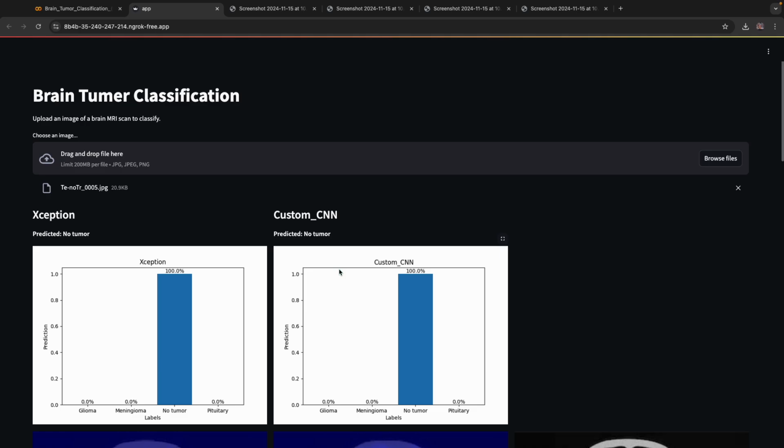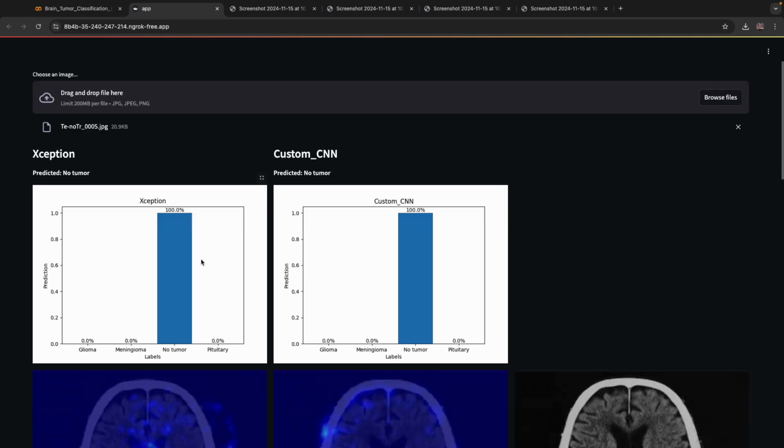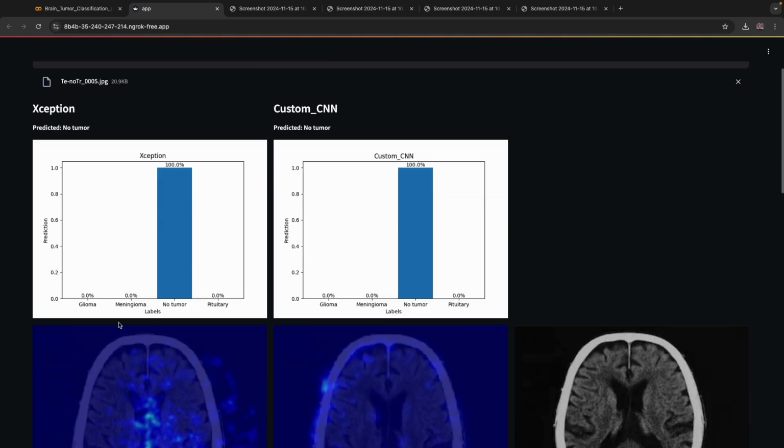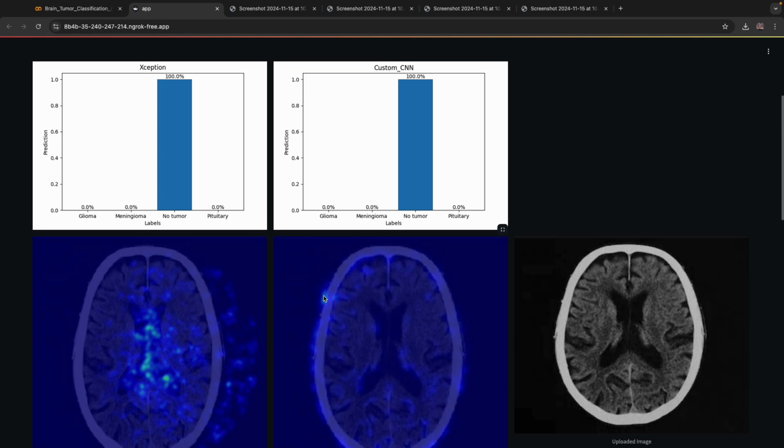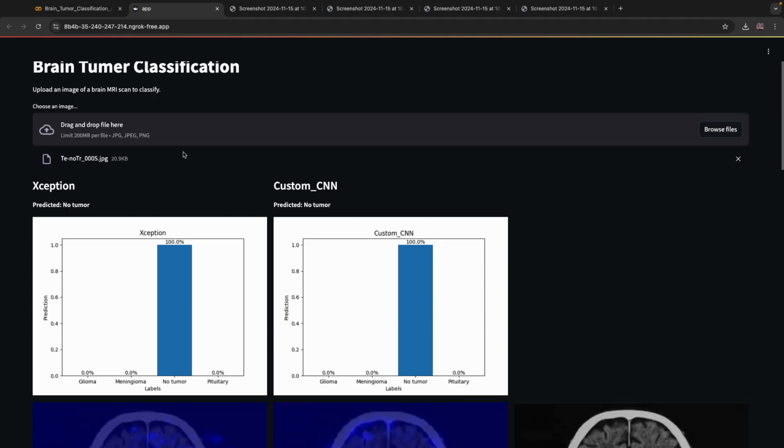Today I've built a brain tumor classifier that tries to classify three kinds of brain tumors, a glioma, meningioma, and pituitary, and of course no tumor. So we give it a brain scan and it will try to classify it among these. For example, in this case, I have uploaded a test image which is no tumor, and both of my machine learning models have classified this as no tumor perfectly.